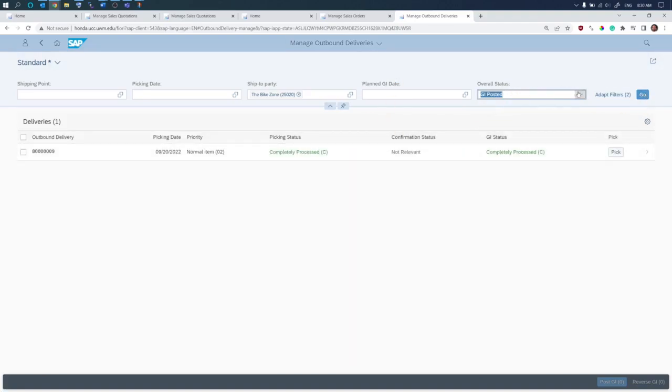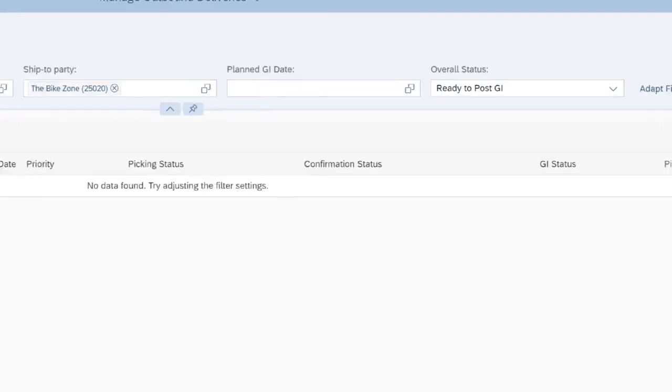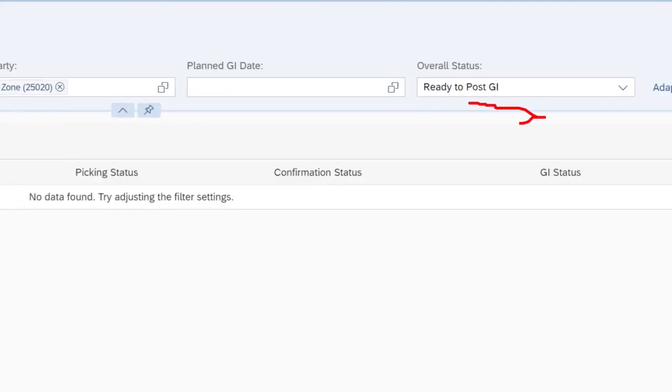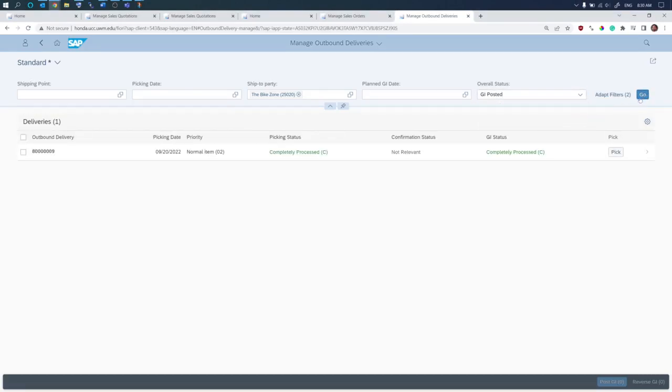If I go and change the overall status to ready to post GI, I won't see it because it's been posted, right? So simply here, GI posted, hit OK, it is posted.